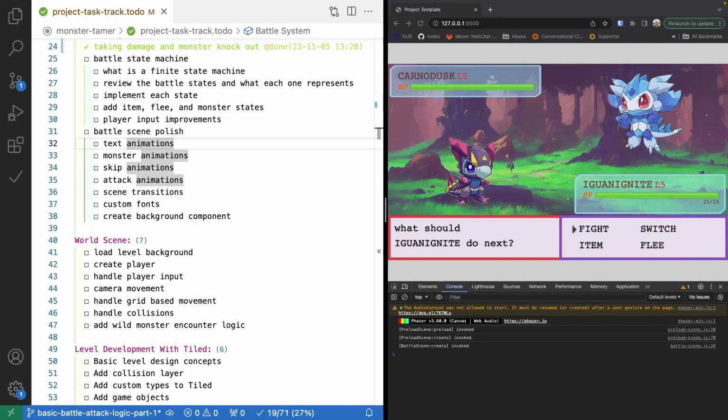Previously, we discussed the battle state machine we're going to be implementing for our game, and we discussed the various battle states and what each one represents and the logic that's going to go inside each of these states. And so now that we have the groundwork laid for what we want to do, it's time to actually go ahead and implement that in our code.